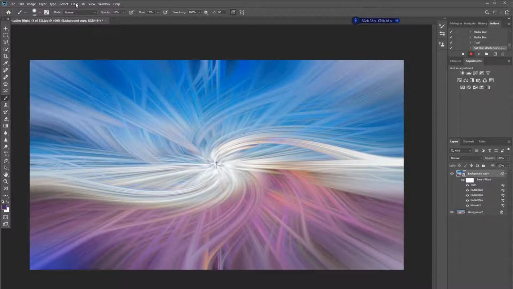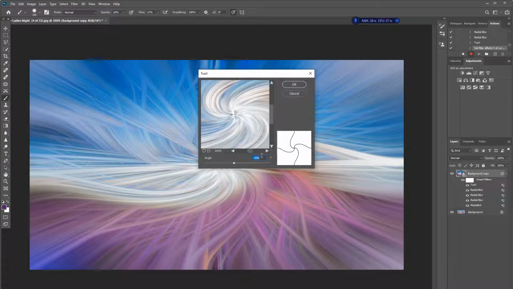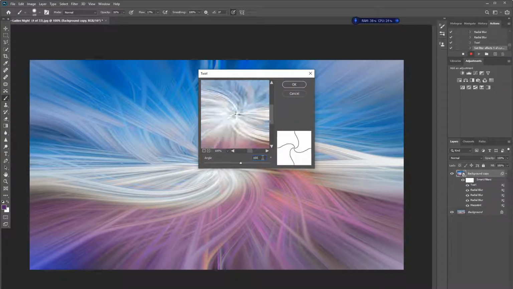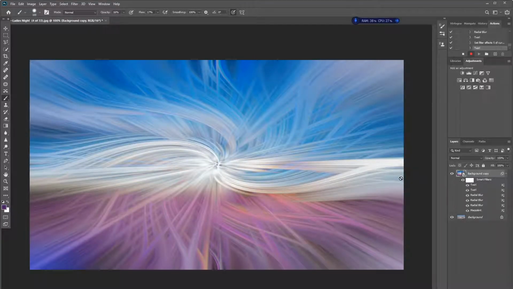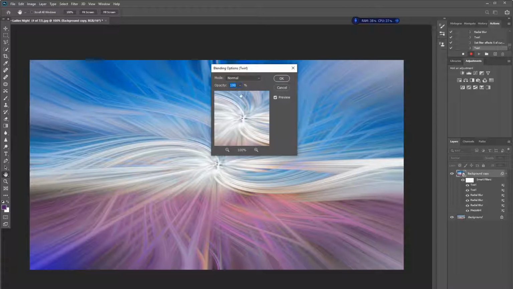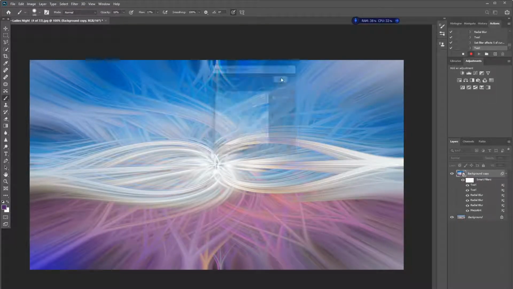I'm going to go back up to the filter, into the twirl filter again, and for this we want to do plus 100, so I'll just type in the box 100 and say OK. We do the same procedure again. We double click on this little right hand icon at the side of the twirl and select lighten mode and hit OK.